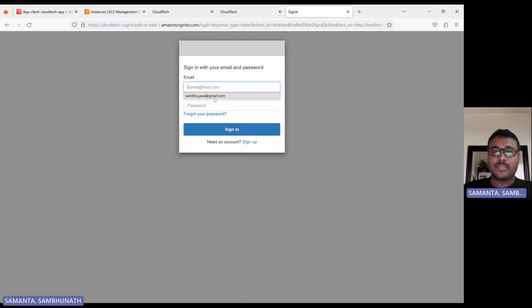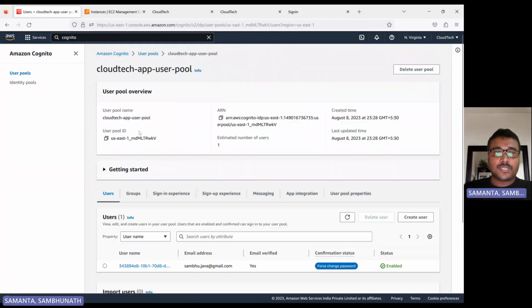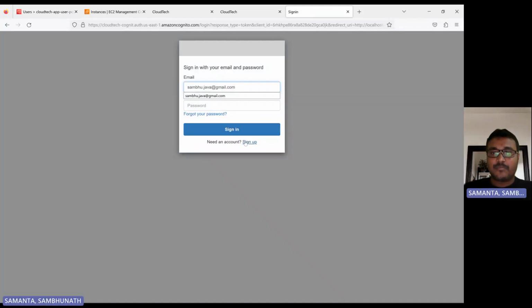So this is the default in Cognito. Here we can log in, or if you want to sign up, you can sign up. Let me show you that, first sign up one. So let me go to the user pool. In the users section, I have only one user, right? So let me sign up one user here.